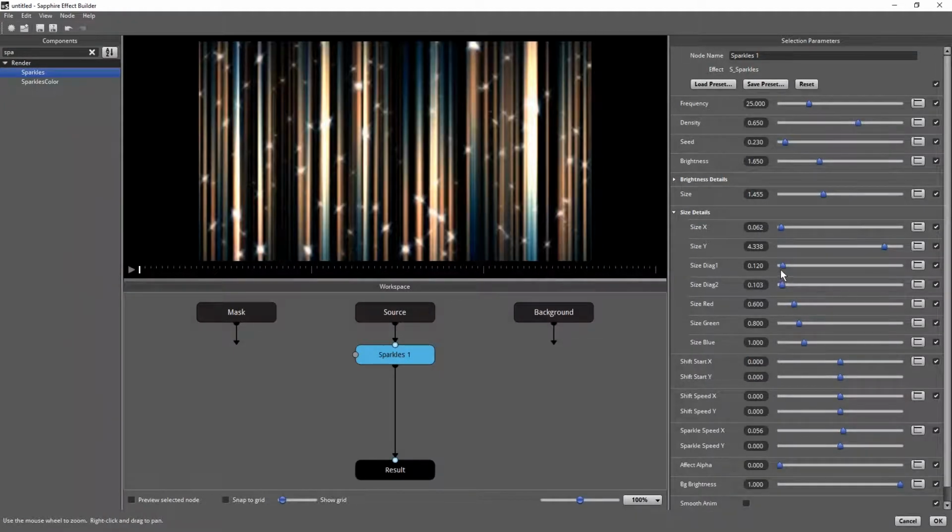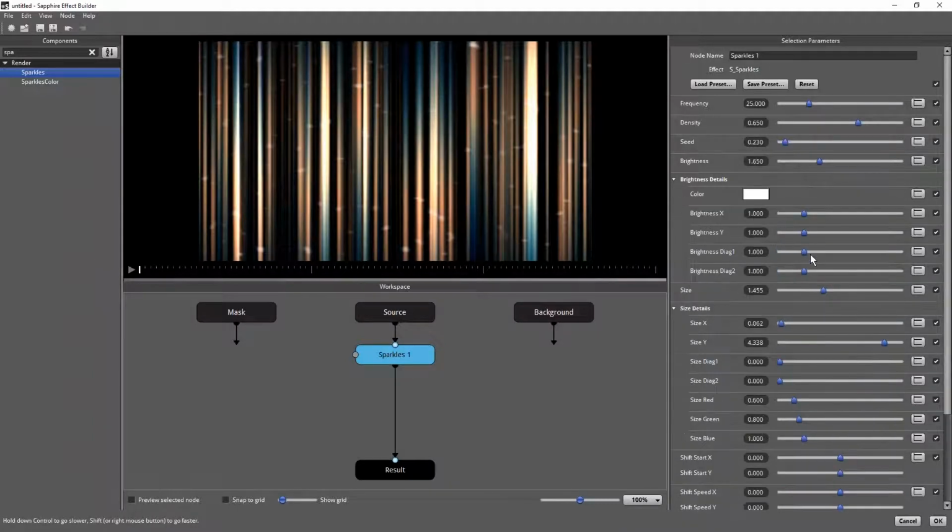And it's at this point that we can start to come in and play around and adjust these up a little bit. So I don't really want these diagonal sparkle bits. So I can come down into my size details and just turn those off there.